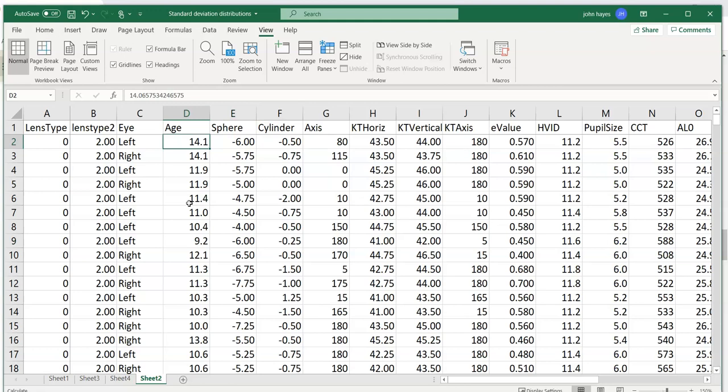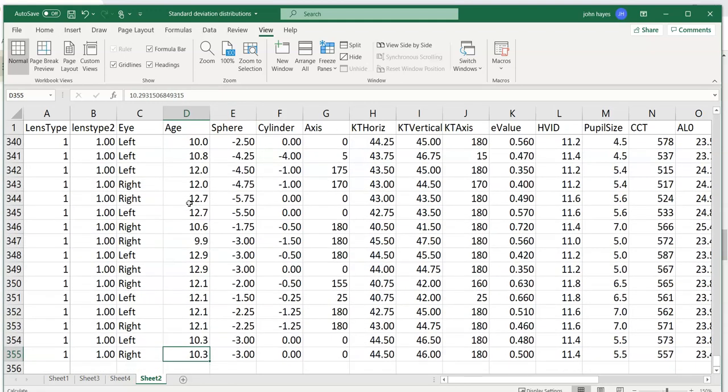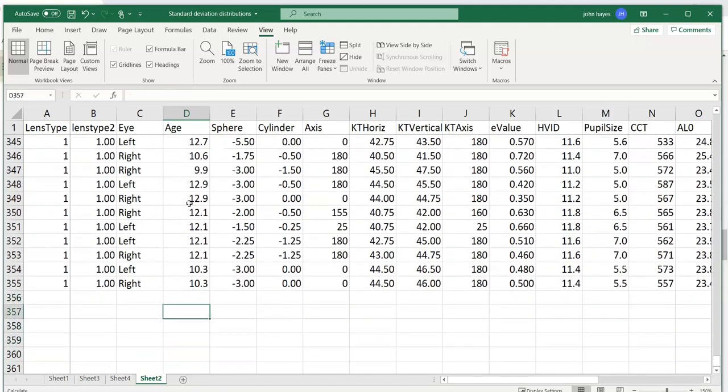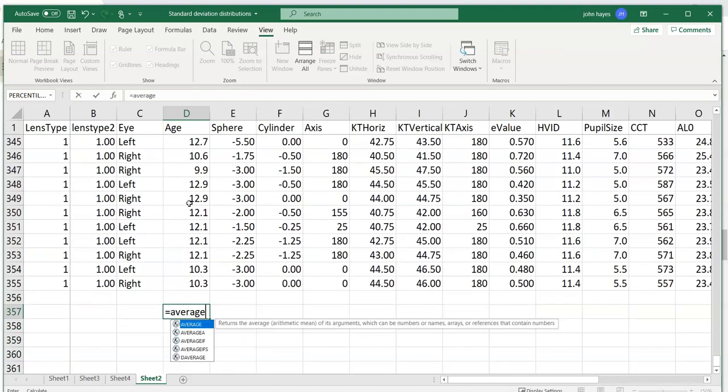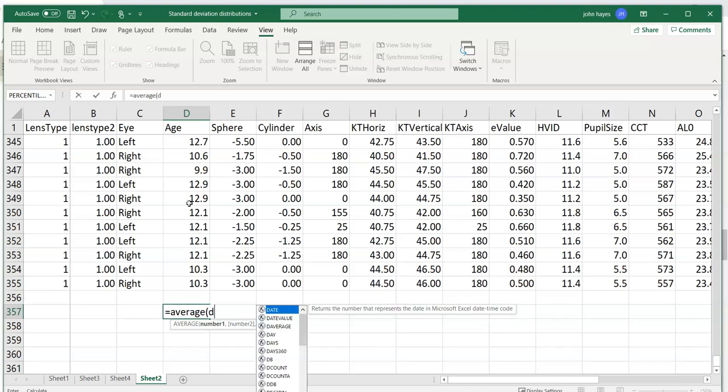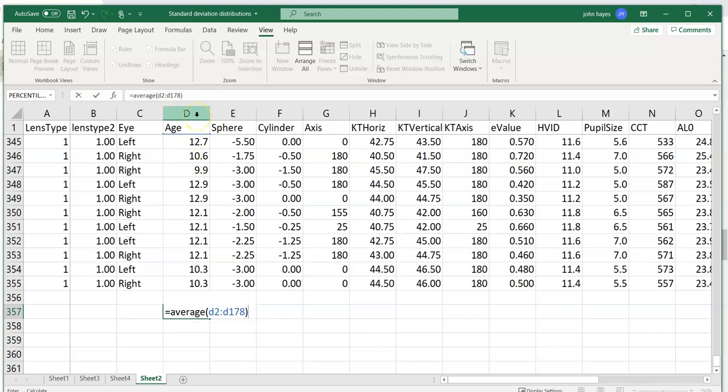Now let's find out the mean age and the standard deviation. One of the things we can do for mean lens 0 is we can go equals average of, this is column D, and remember the first row is the lenses, so it's going to start at 2. We want a colon to identify our range, not a comma. That would just give us the first and last value. And then the last number in spherical is D178. So that's the average of those values.